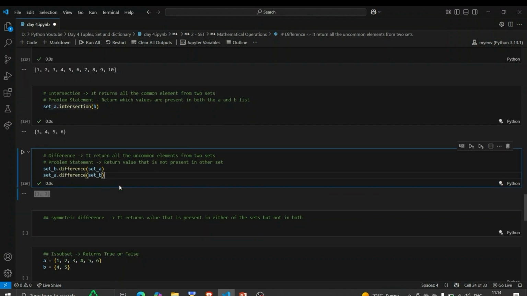These are very important concepts. If you are going to HackerRank for practicing, you would find this type of question. Okay, that's why I have covered it here.